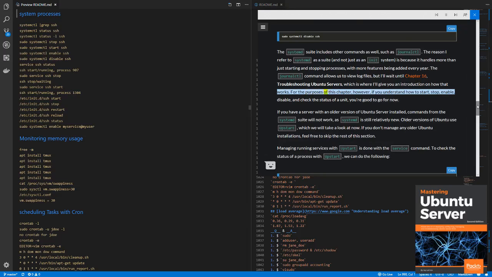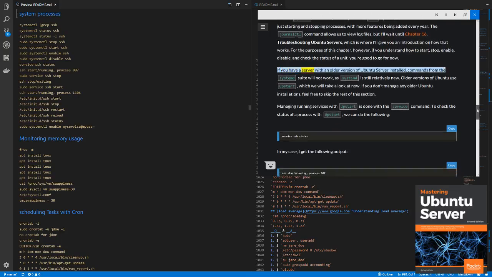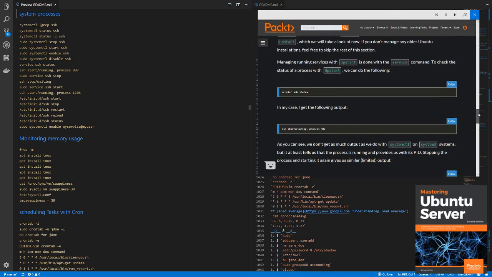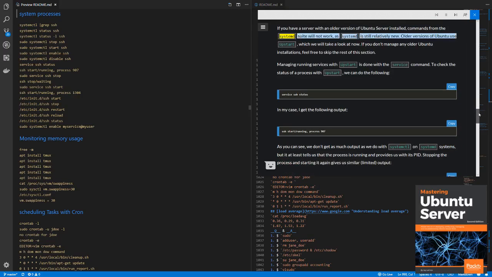For the purposes of this chapter, however, if you understand how to start, stop, enable, disable, and check the status of a unit, you're good to go for now. If you have a server with an older version of Ubuntu Server installed, commands from the systemd suite will not work, as systemd is still relatively new. Older versions of Ubuntu use Upstart, which we will take a look at now. If you don't manage any older Ubuntu installations, feel free to skip the rest of this section.